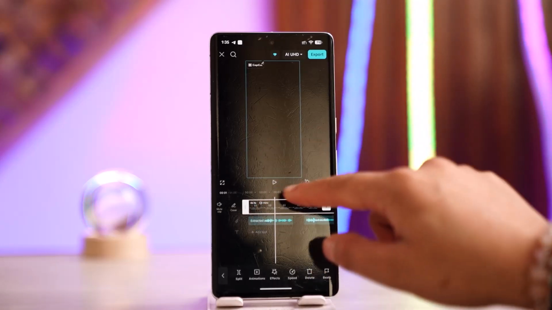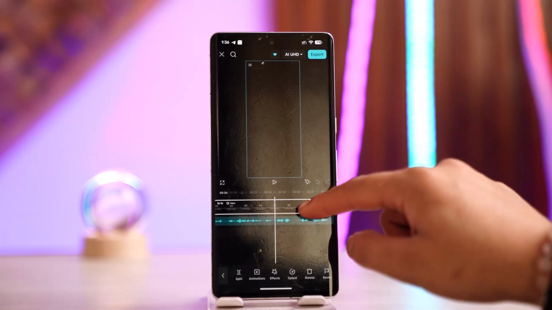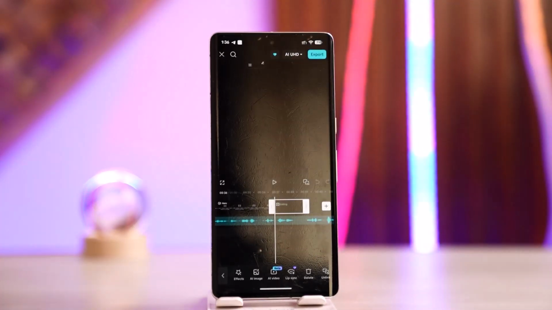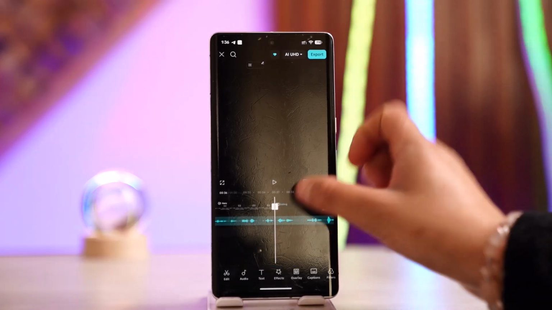Now this is going to be the starting, right? So I'm going to add the transition to my ending. Here it is, the ending. You just want to make sure to select that. Now, what you want to do is simply tap the white icon to open the transition section. So this is how you're supposed to do it.